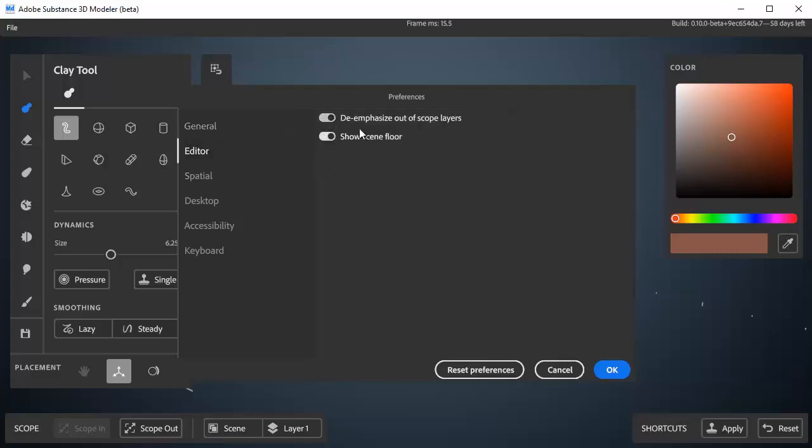And de-emphasize scope layers. This is similar to ZBrush's dimming of subtools. So whichever subtool, or in this case layer, is selected or scoped into, that will be shaded as normal, and all the other ones outside of that will have a darker shader applied, so it'll make more sense when we get in there.